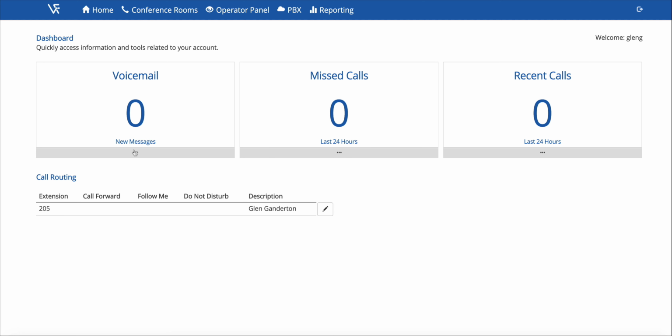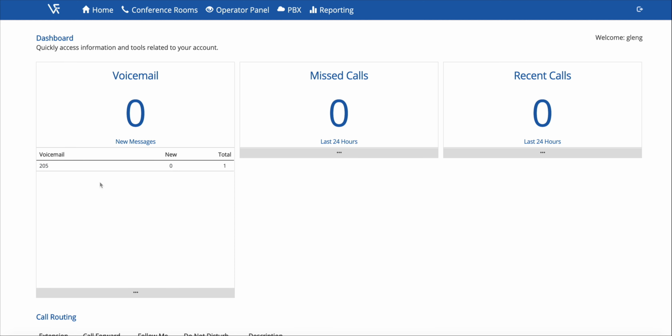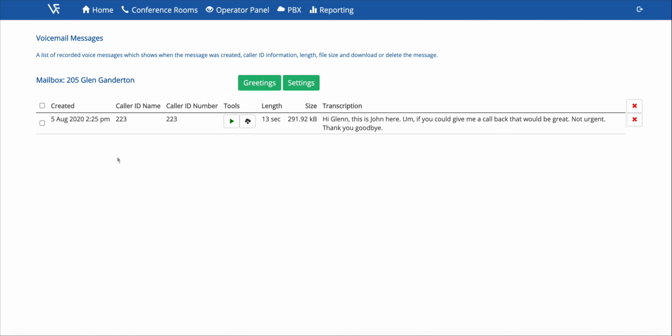If we click on the three dots here, drop down, you can see all the voicemail boxes that you're attached to. Most users will only see one voicemail box here. Others may see multiple voicemail boxes if they're attached to group voicemail boxes. If you click on one of those voicemail boxes, you will be brought to the voicemail messages screen where you can see all the voicemail messages.